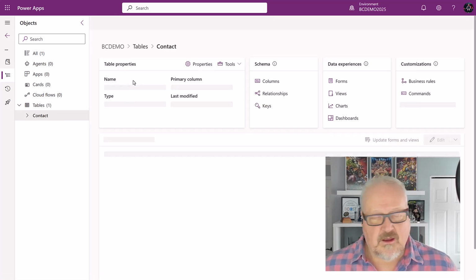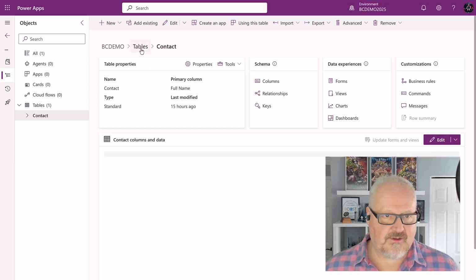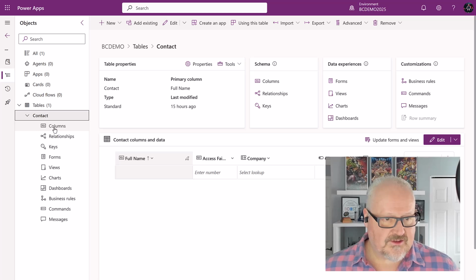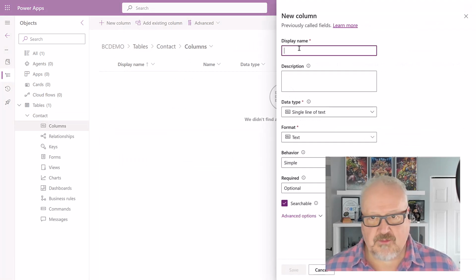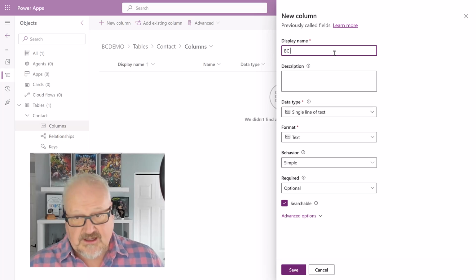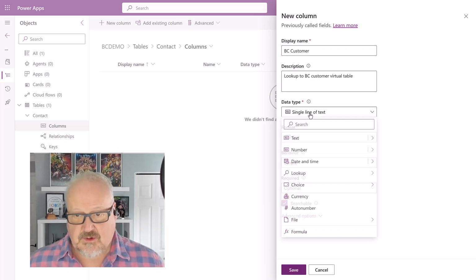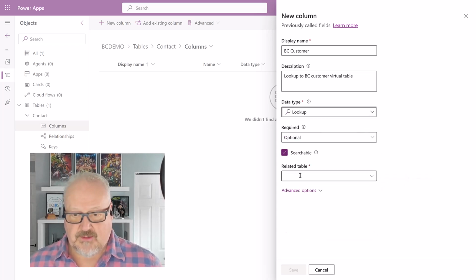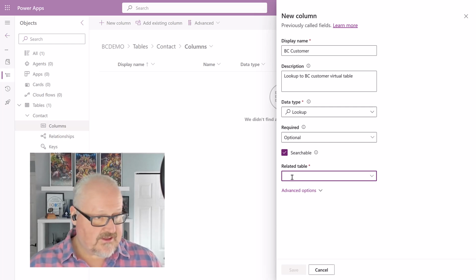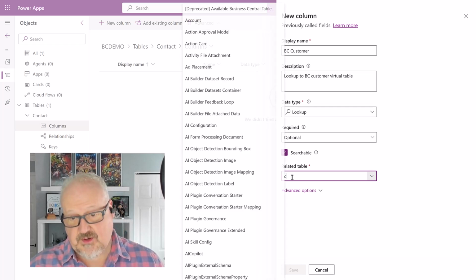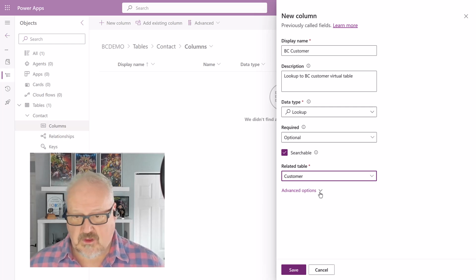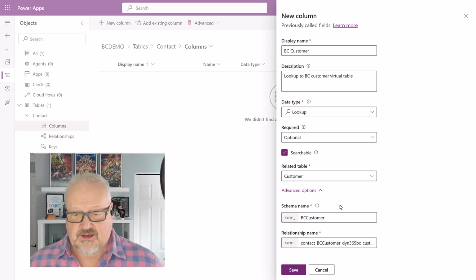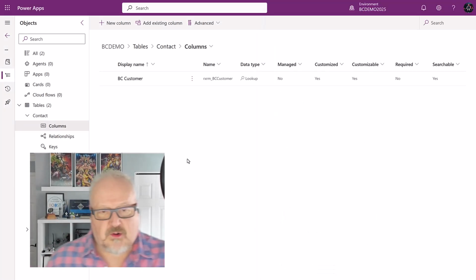I'm going to go to the contact, and this is basic Dataverse table configuration 101. You've probably done this a bazillion times yourself. Let's just look at those columns, and I'm going to add a brand new column. And I'm just going to simply call this BC customer. And of course, we should put in a description. This is where we're going to choose it to be a lookup. And we're just going to choose this regular lookup. And now the related table, what we need to look up is the customer or the vendor table, depending on what you're doing. All right, we have this. We don't have to look really at the advanced options. We can change some of the schema names and things like that. We are going to need those things in the future, but let's just hit save. All right, so we now have that lookup.